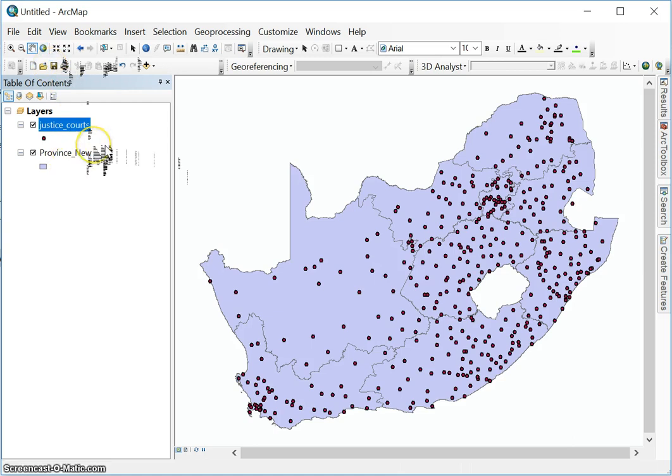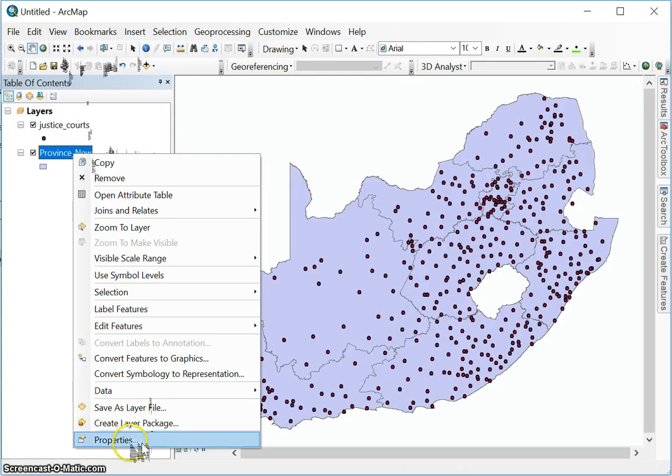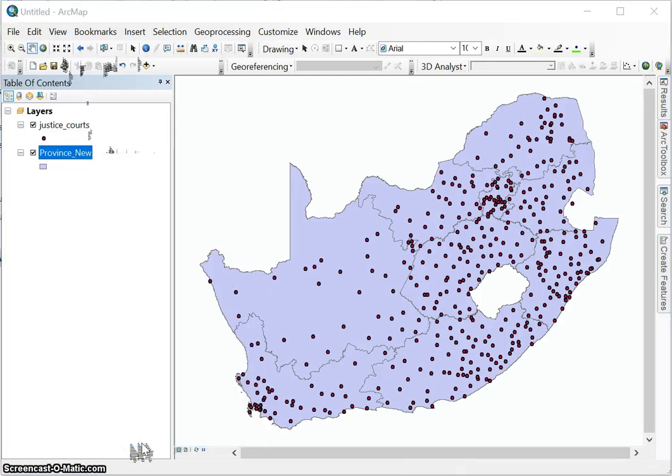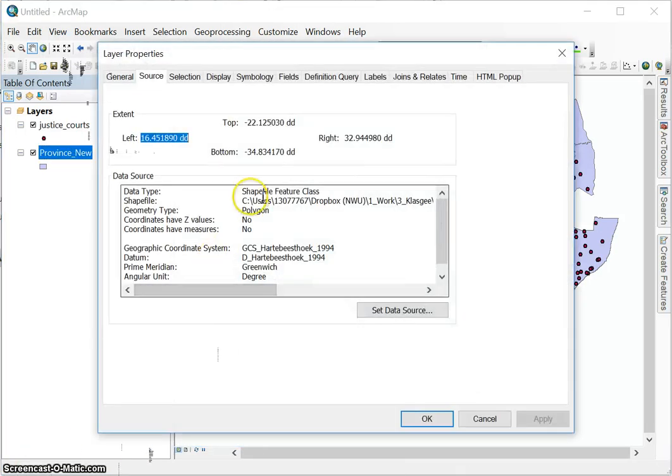The way in which we explore this is to right click on a data set and click on its properties. Then in the source tab, you'll find the information on the geographic coordinate system that is being used. In this case, it states that it's a geographic coordinate system, so it's not in a projected coordinate system. It gives the information of the geographic coordinate system used for this province new data set. So we can see geographic coordinate system RTBSUK 1994 has been allocated to this specific data set.